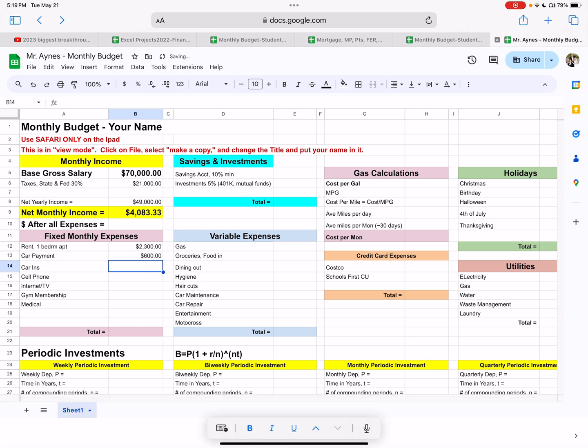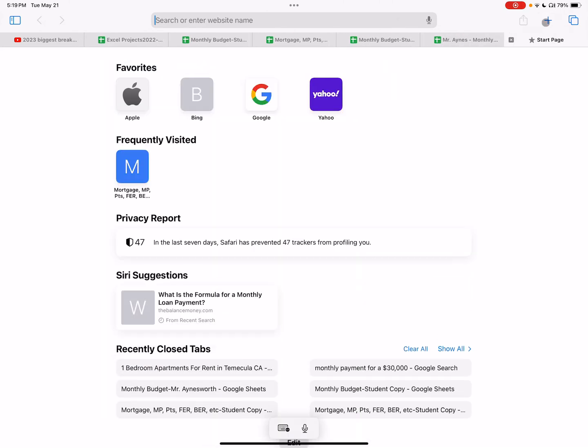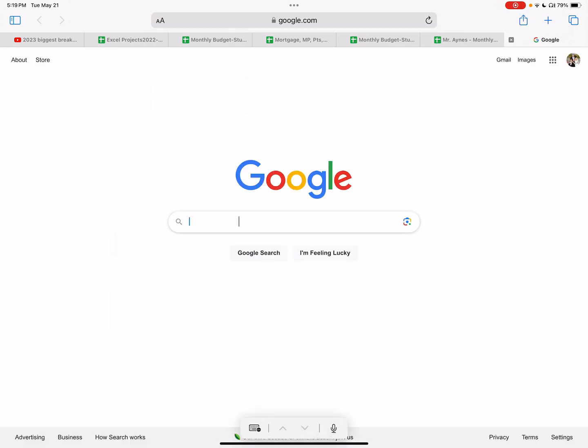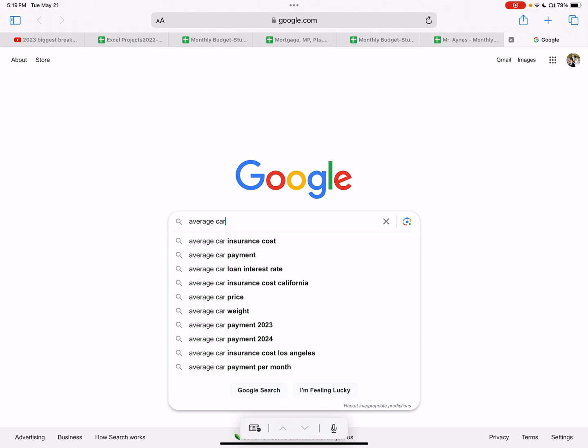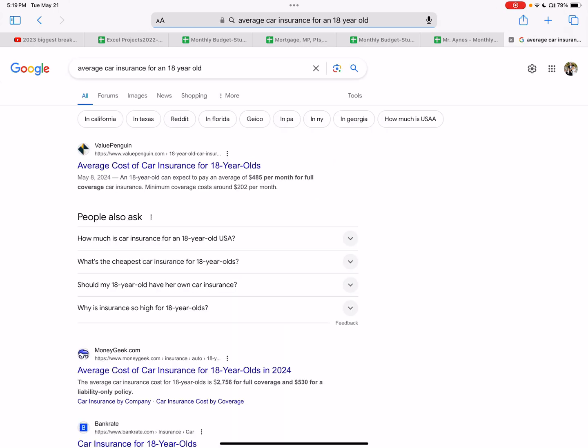Okay, car insurance. What's car insurance for an 18-year-old in Temecula? So let's find that out. Okay, so and that's based upon a lot of factors, but let's just see if we can get an average number. So average car insurance for an 18-year-old. Okay, so here we go. Okay, so look at this.